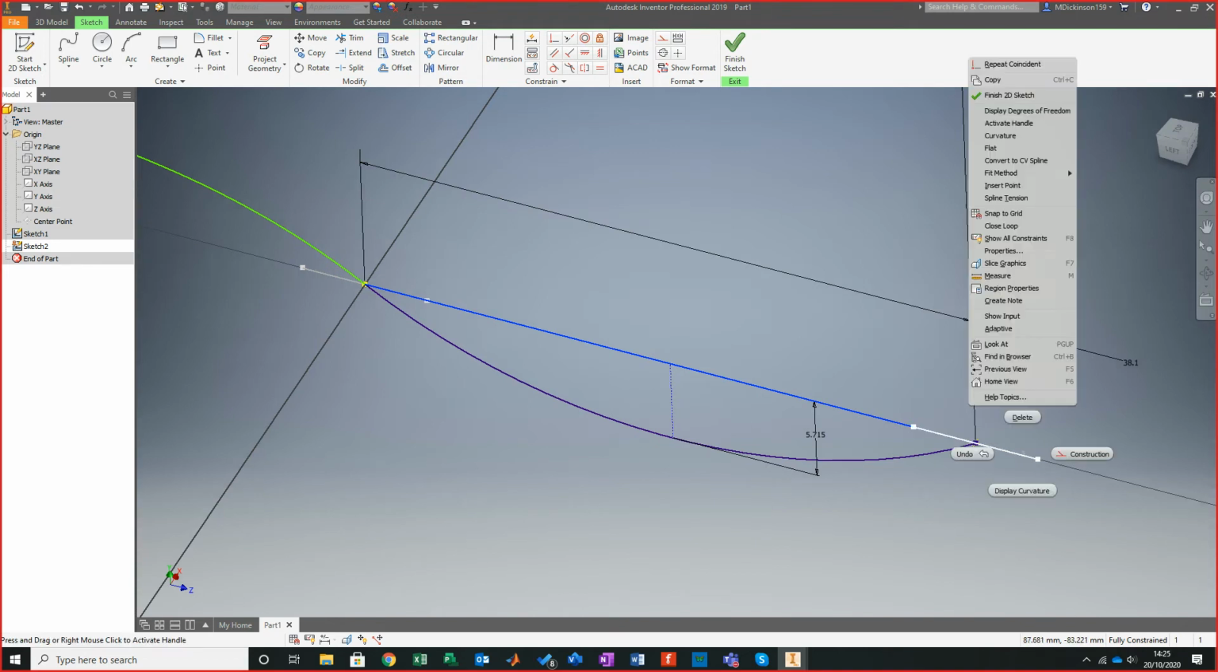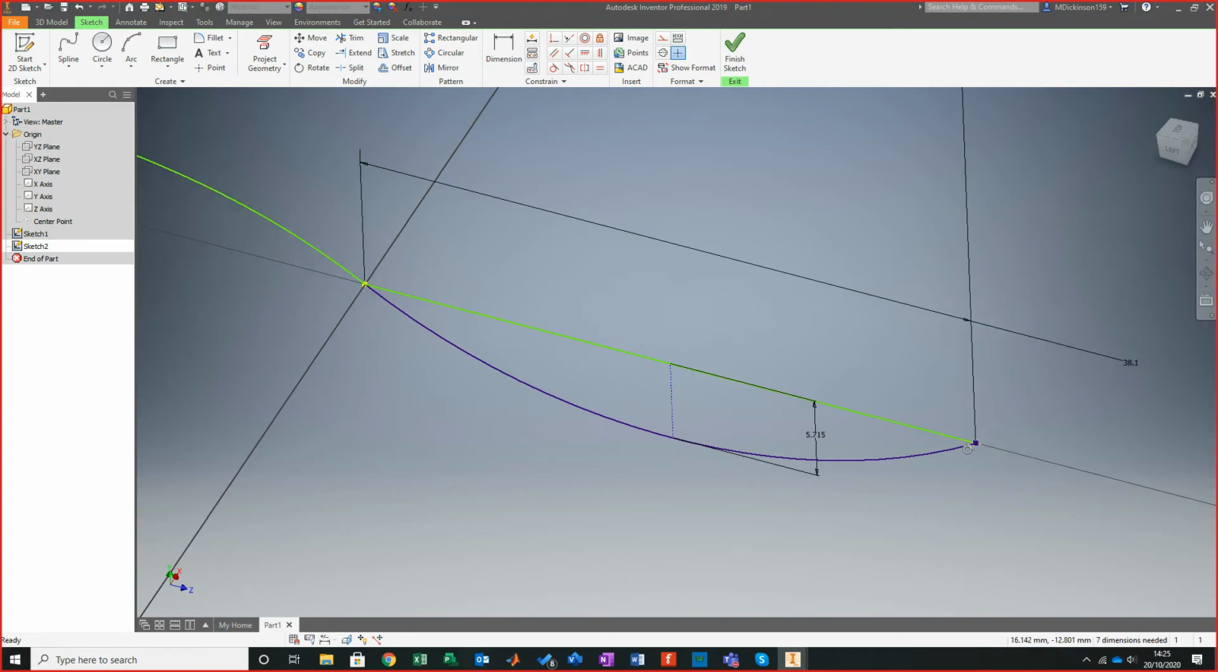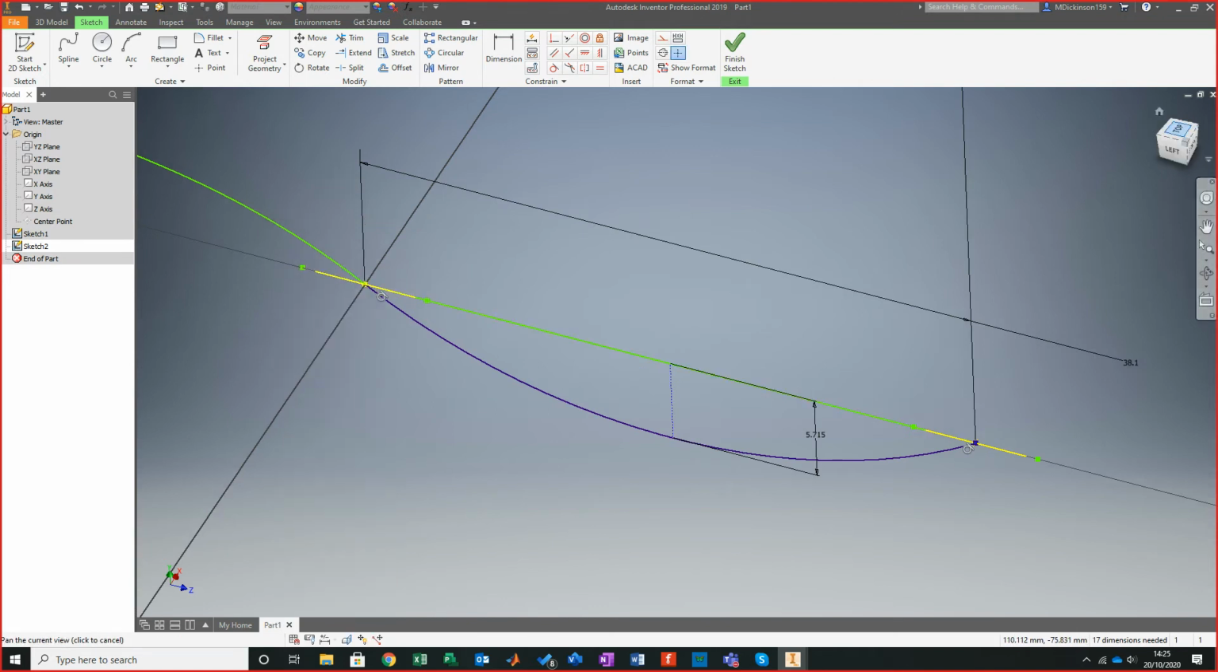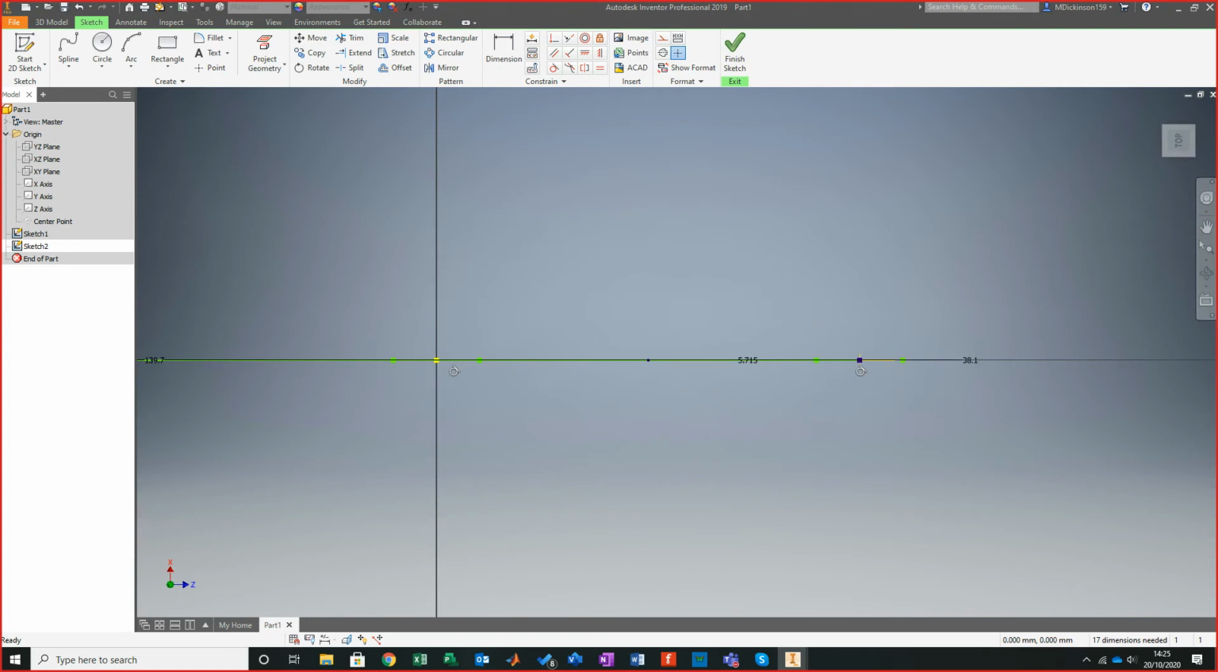So I'm going to right click again, activate handle, and then do the same thing on the other side, right click, activate handle, then go to the top, and now if I left click on the handle and bring it out, and again I'm just going to left click on that handle and bring it out. Right, so we're looking different.